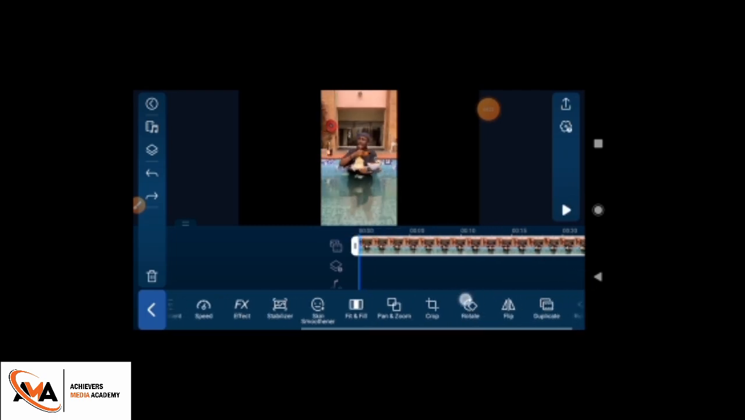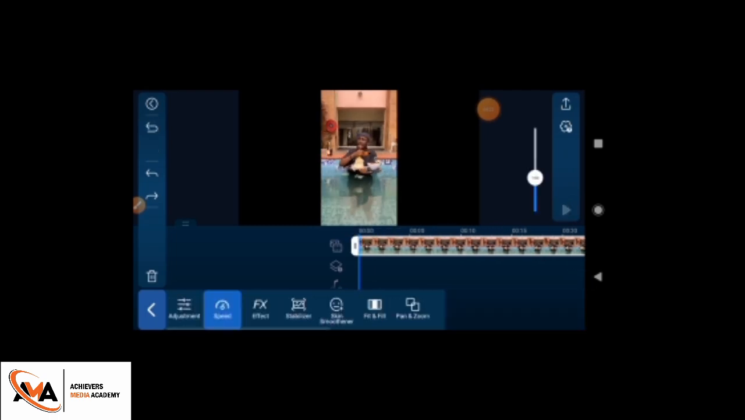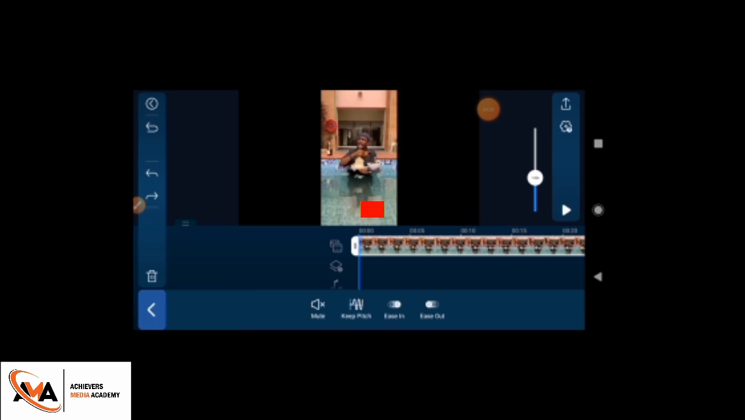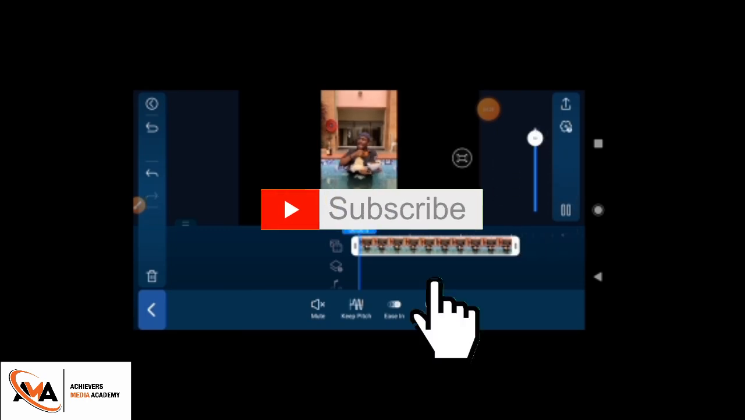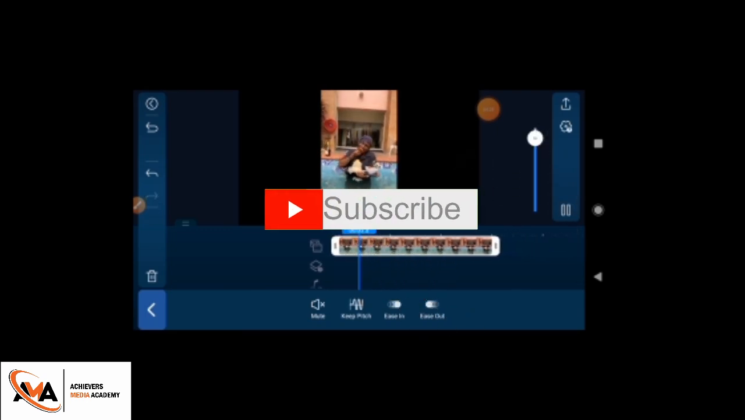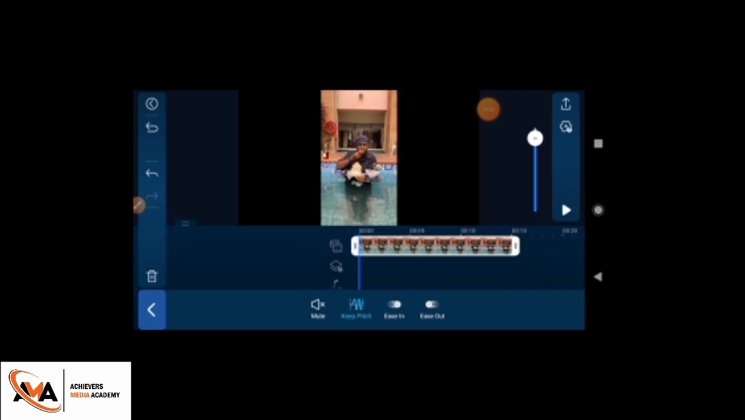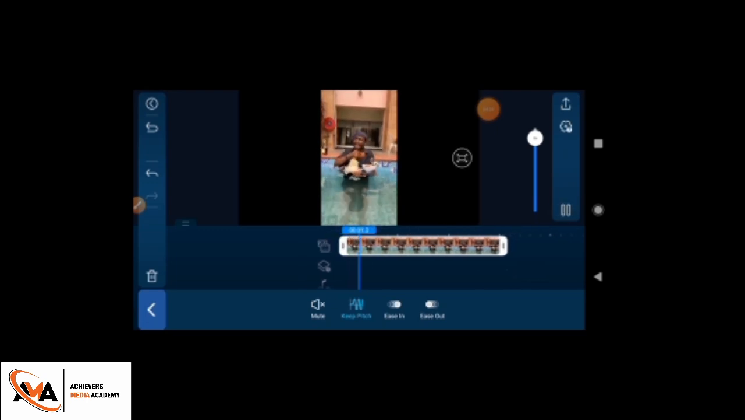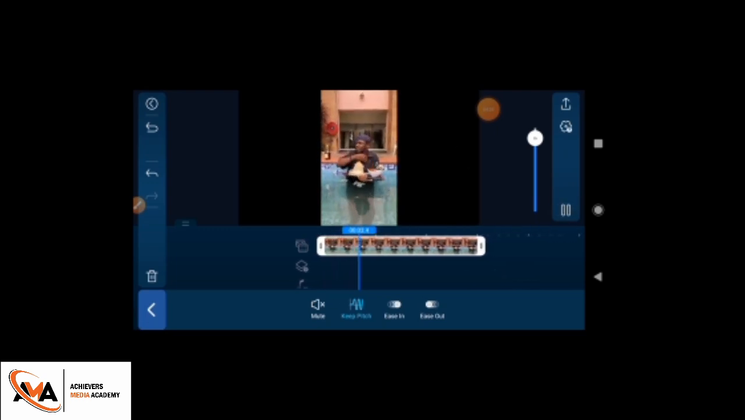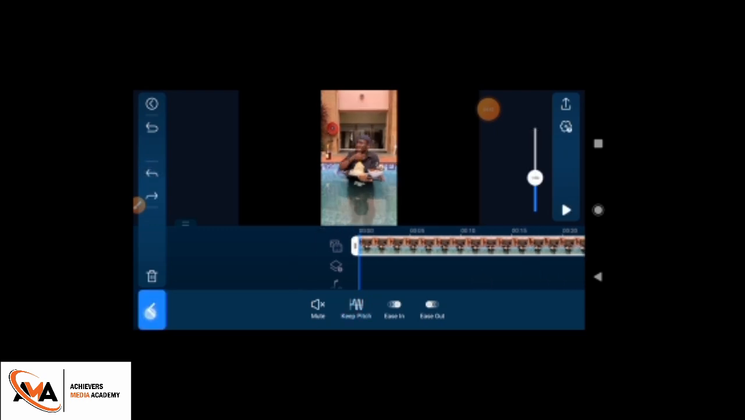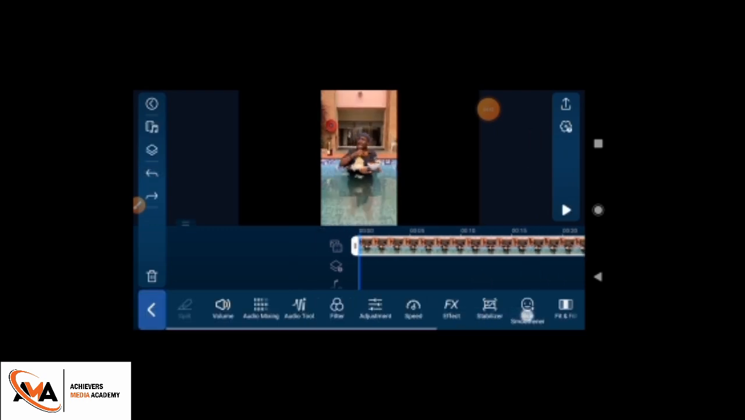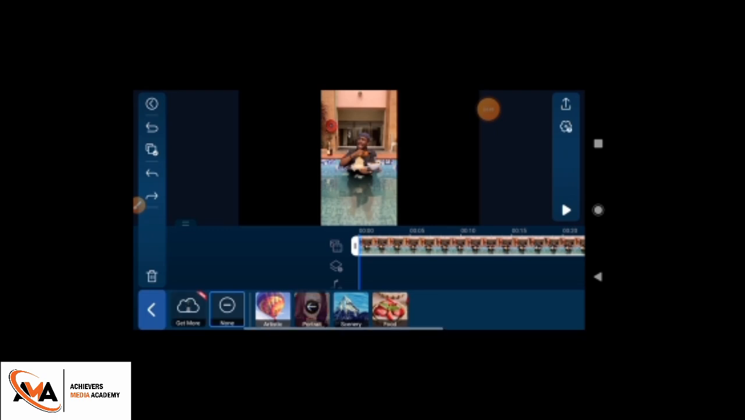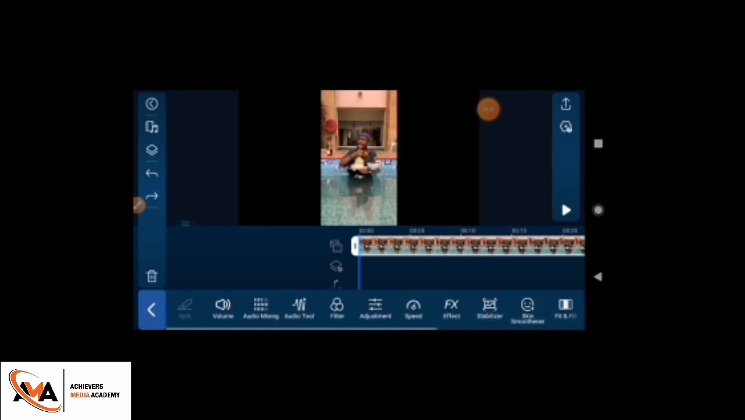Here you can rotate your clip. Here you can change the speed. You can increase the speed of a video and preserve the pitch. So that is that about the speed. Then you can also add filters to your video, if you want to do some extra editing on the video.